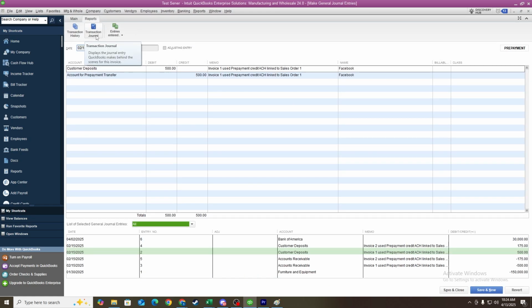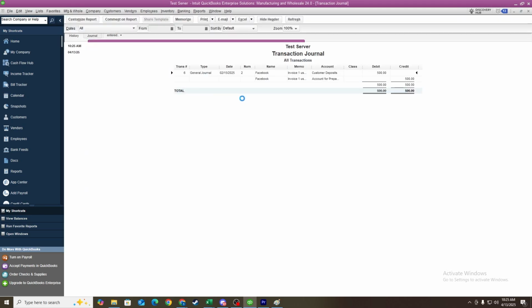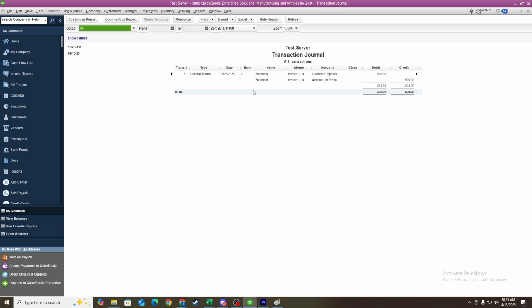Then we have the transaction journal. What the transaction journal shows is literally the transactions within this journal. It's really just showing you the debit and the credit side. Again, another useful tool, and this is a report that you can customize and memorize if you want to keep a running list, maybe of your manual entries or whatever it should be, but just another look at what's happening.